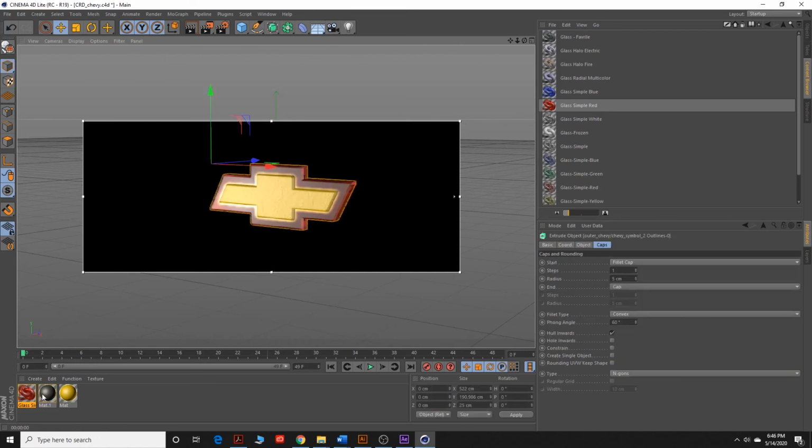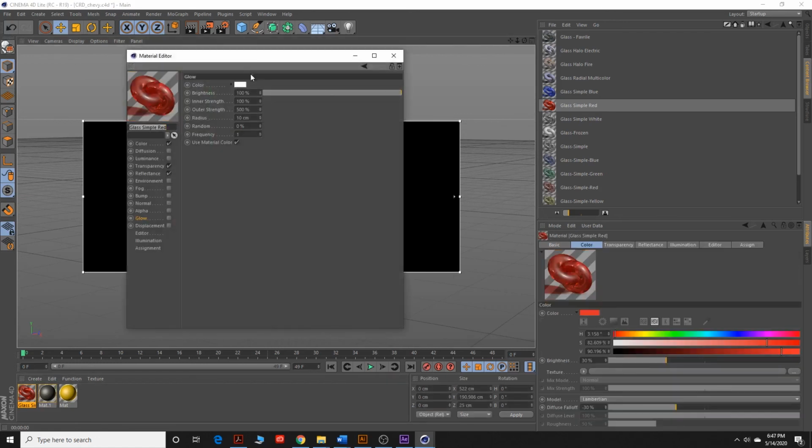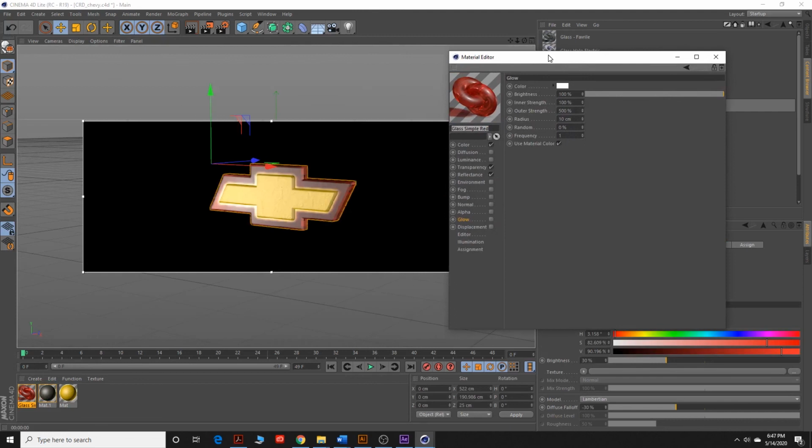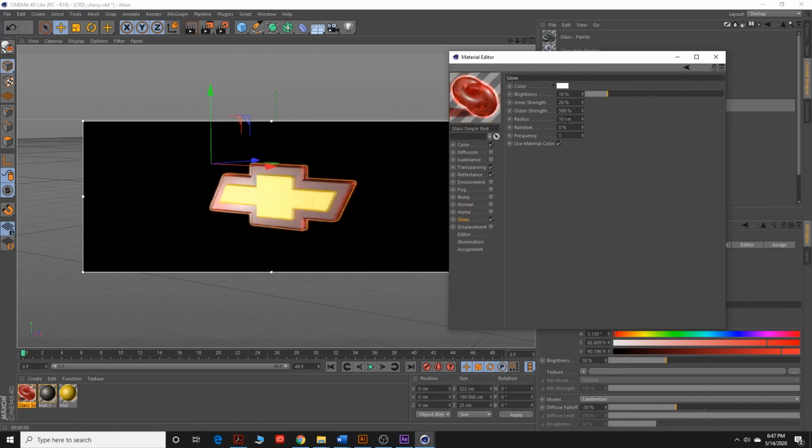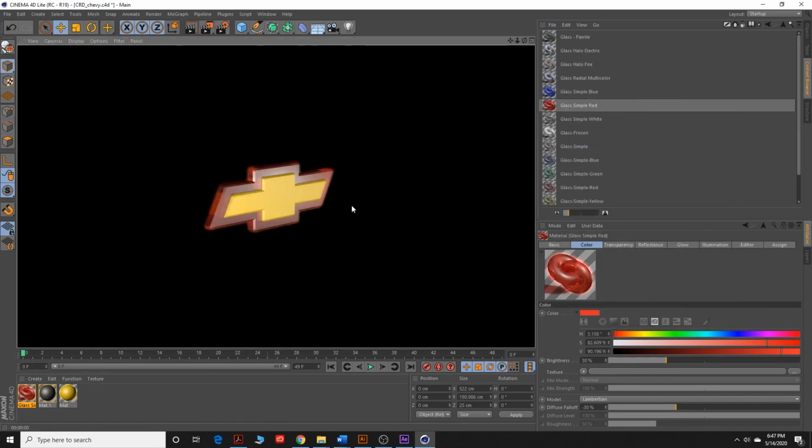And you can also go to the texture, the editor for the glass, and if you want to add a glow, you can add a glow. We're gonna bring that down, and there you go, the Chevy symbol.